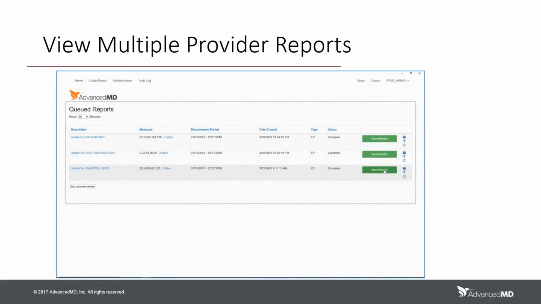Okay, so this screen shows the home page and has 3 different reports created for 3 different providers. So this is an example of the multiple provider view. When we talk about ease of use, another benefit is that users will not need to recreate a report every time they access the module.